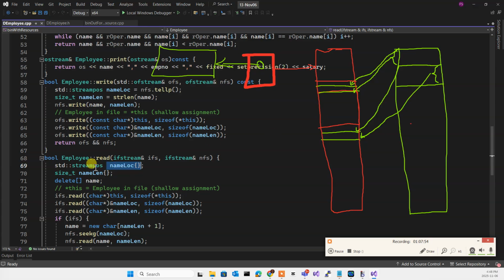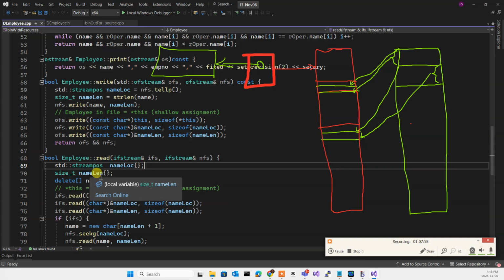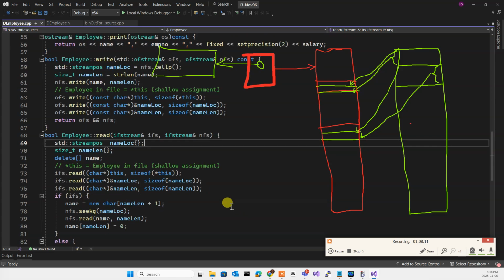I keep it over there. So I need to do that, and I need to have the length. First, I'm going to delete the name. Whatever record I have that I want to write into, if there is a name, I'm going to delete it. Make sure, because it's reading, you have to delete the thing.